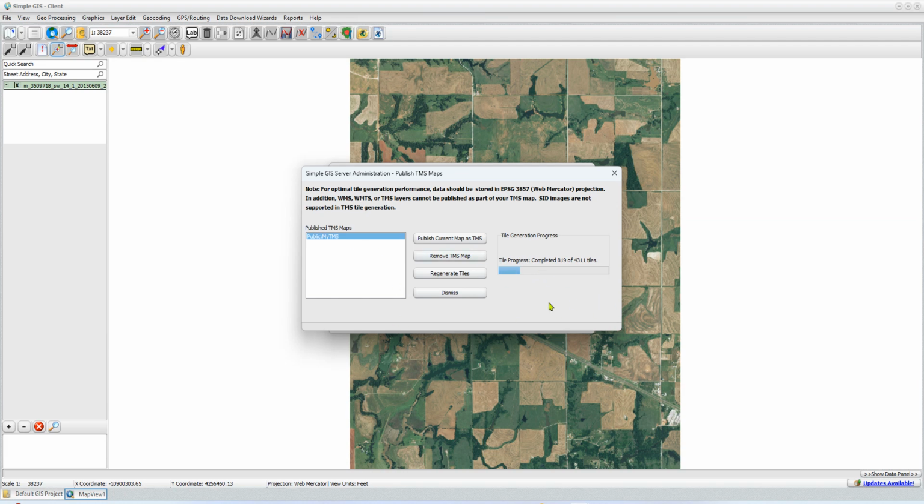Now, even while the tiles are being generated, another Simple GIS client user, or even myself, could add this current tile map as a layer into my map. For the tiles that have been generated, they would be displayed. For the tiles that have not yet been generated, they would just be blank until those tiles are generated.